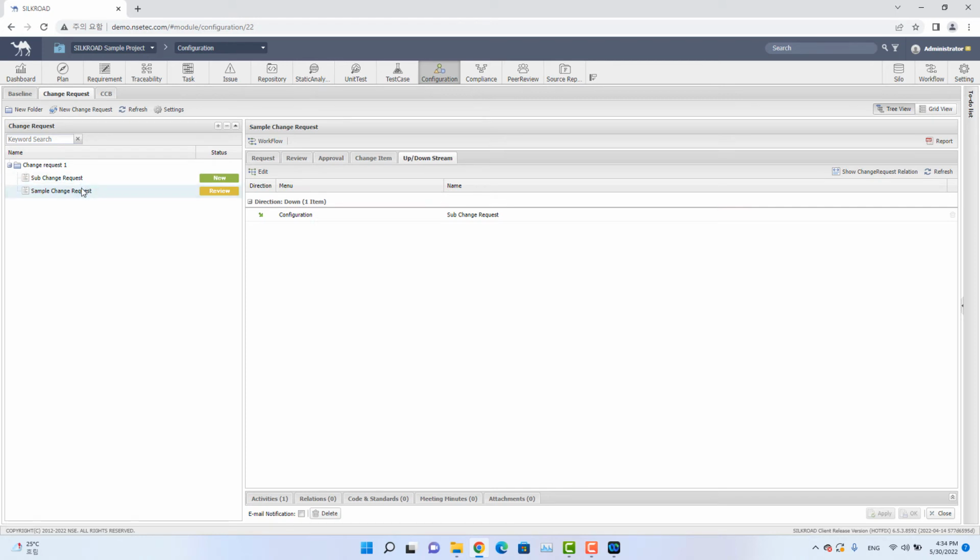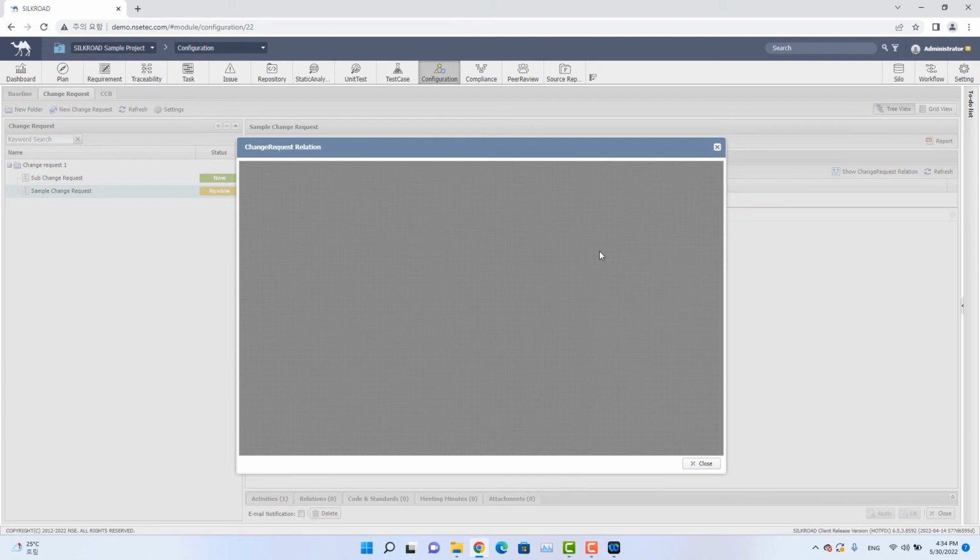So as you can see, if you choose the higher level sample change request, then the lower level sub change request, the one that we just created, will be listed, and the relationship is indicated with the direction of the arrow. And also, from the right side, there is the show change request relation button. By clicking it, you'll be able to see the hierarchy structure of the request, just like this.